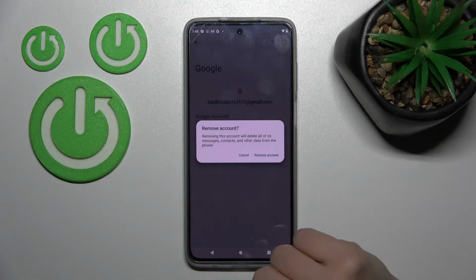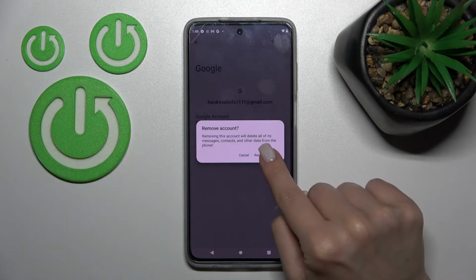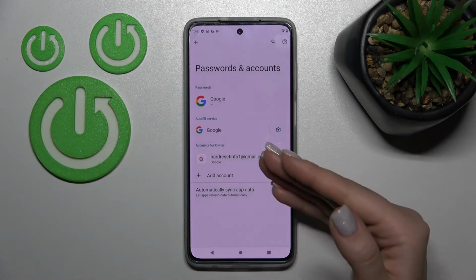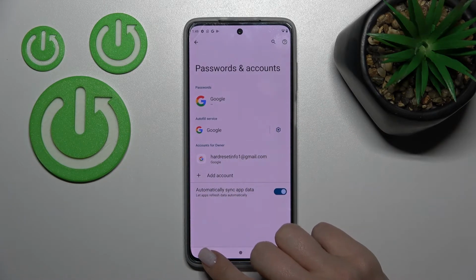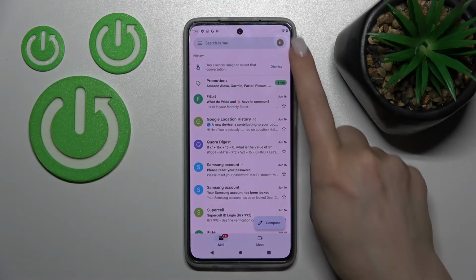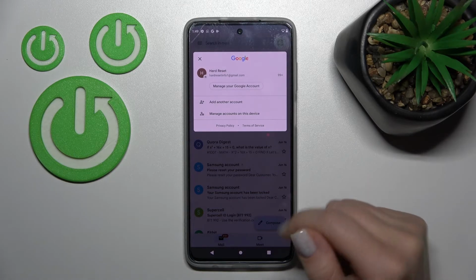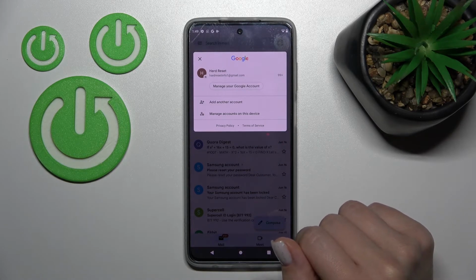Just click here to remove account and confirm your action by clicking remove account again. And now here in Google account settings, we can see that we stay with only one Gmail account, and let's go back to the application. And now here in the app, we can also see that we stay with only one Gmail account.